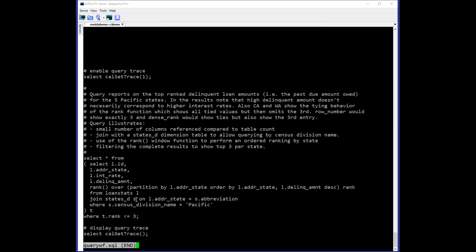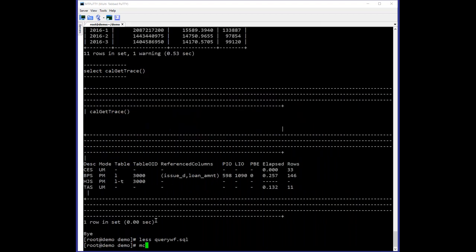We also do a join against the states dimension table so we can take advantage of a convenience column on that table to identify the Pacific states. Finally, we do a filter on the results to only show the top three. So we're going to run that query now.